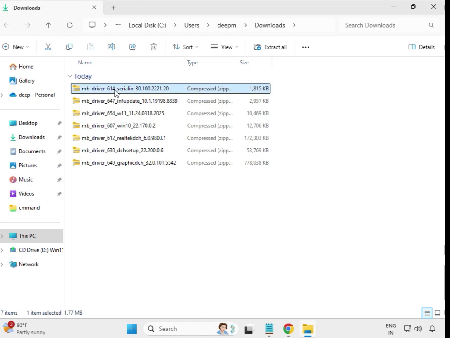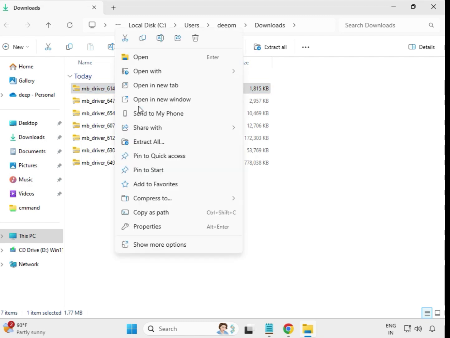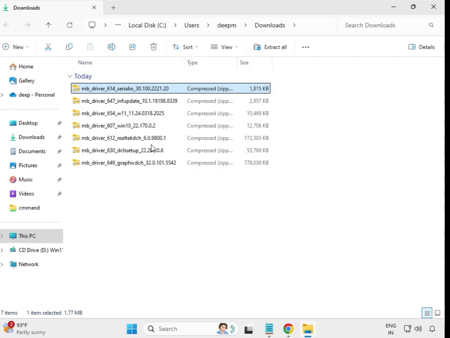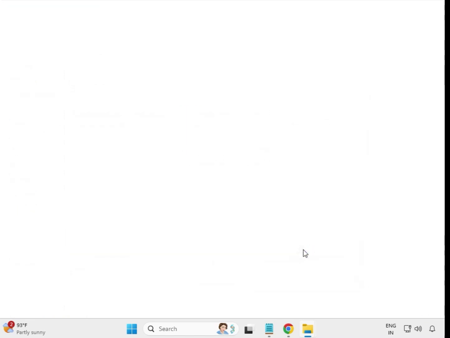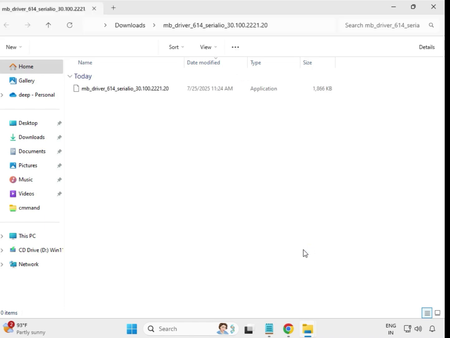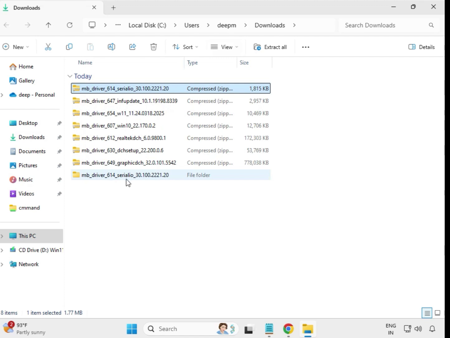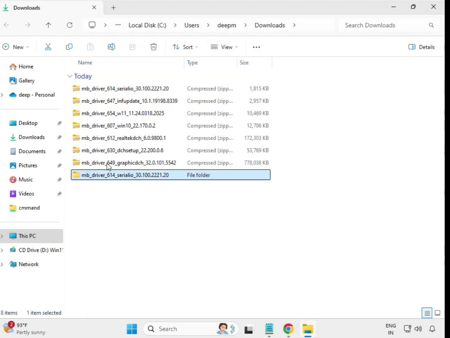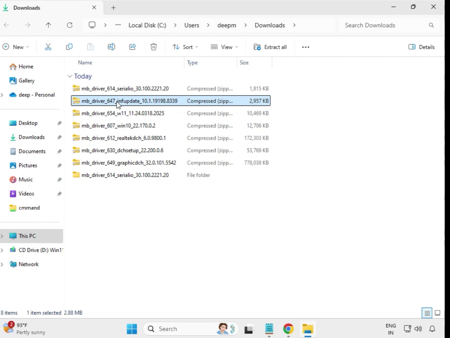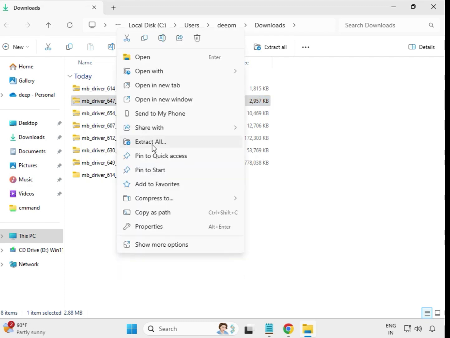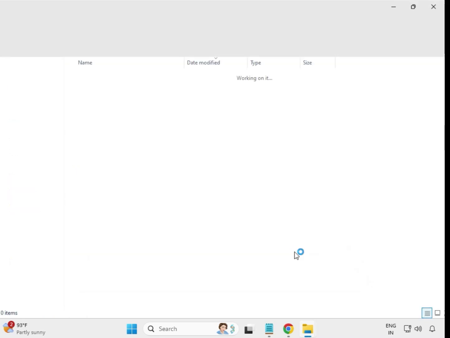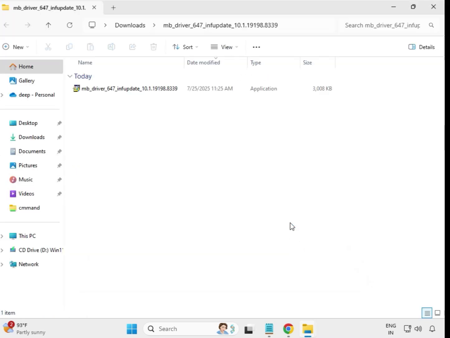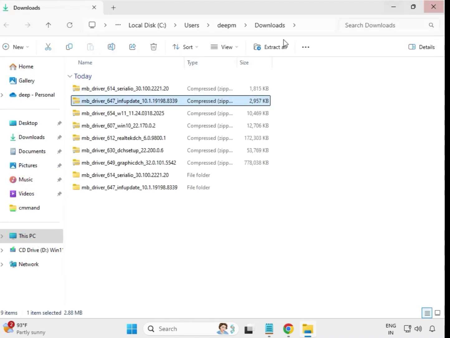First select this and right click and extract all, and in the same location just extract it. Okay, it will open, and close it. This created this folder, we can see. Then info update, right click, extract all, extract, and same, close it.